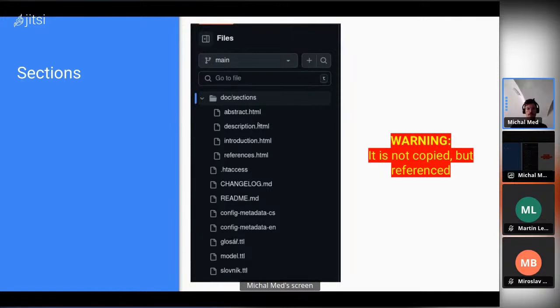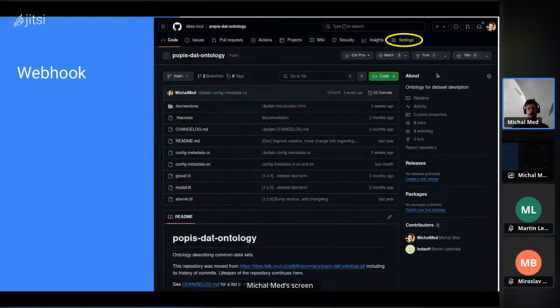We use four of the files: abstract, description, introduction, and references. The rest is generated dynamically from the data. But if we do not use this, we will have some placeholder texts only in those sections. So it is really good to use something. In this case, we have only one language version. It's of course possible to use more language versions, but we will come back to that later. And the last thing you need to do at the GitHub repository is to set up a webhook.